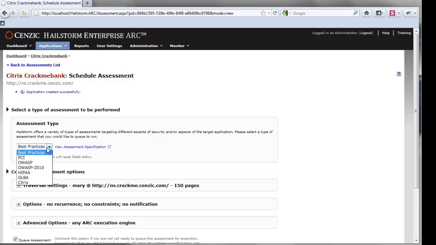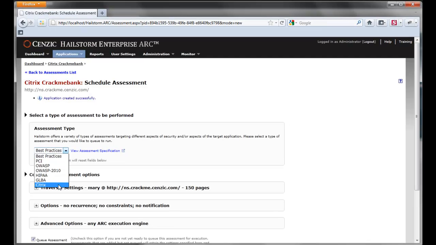An assessment type is essentially a scan template that includes specific types of security vulnerabilities to look for as well as other settings. For this assessment, John's assessment type includes SQL disclosure and some other popular web vulnerabilities such as cross-site scripting. The name of this assessment type is Citrix.